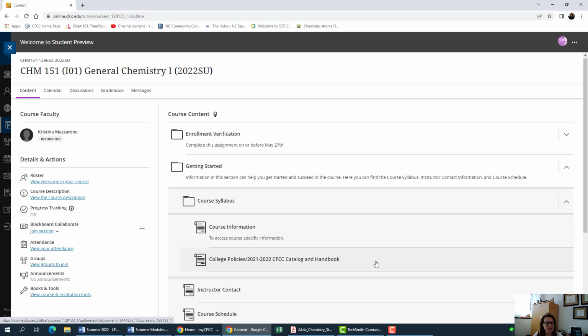The college policies are all lists of rules and policies that you will abide by throughout the course of this semester. That portion of the course syllabus is uploaded by the college. So this is something that's going to pertain to every class that you take and everybody at the school. So more generalized policies, but still important. The course information is specific to our class.